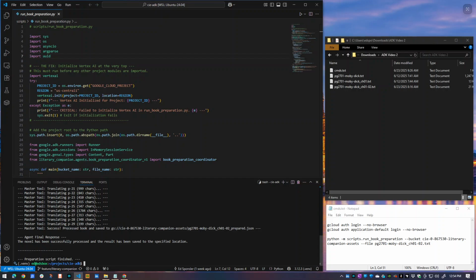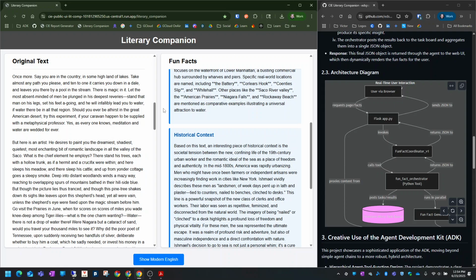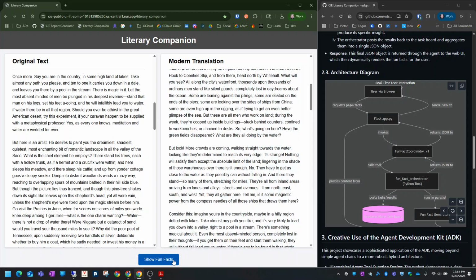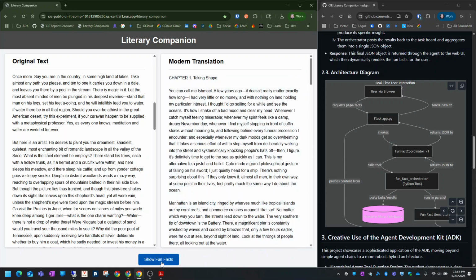All the technical details are in the GitHub wiki, which I will show you a link to at the end of this presentation. Now let's switch back to the application. Here's the Literary Companion in action, the original text on the left with the modern translation on the right. Once the fun facts are cached, they can be switched back and forth instantaneously.